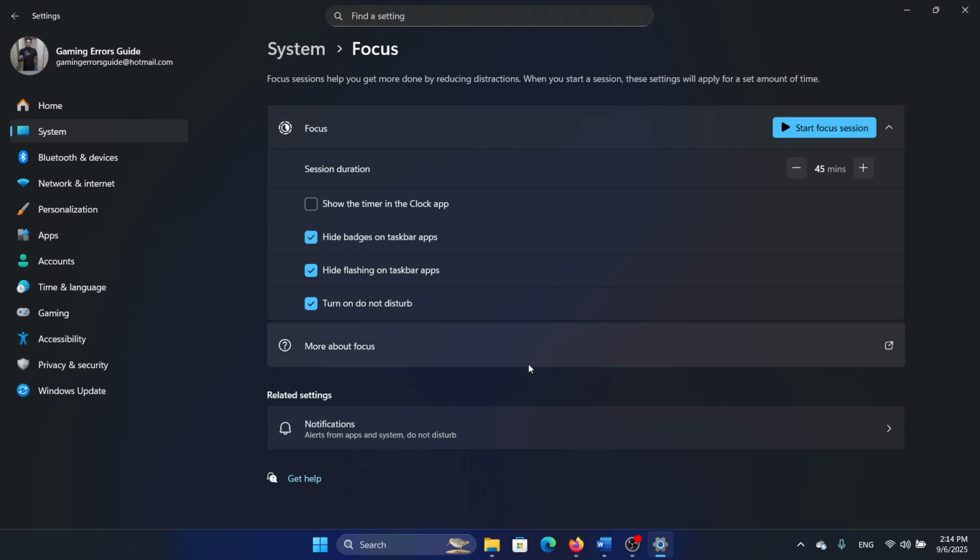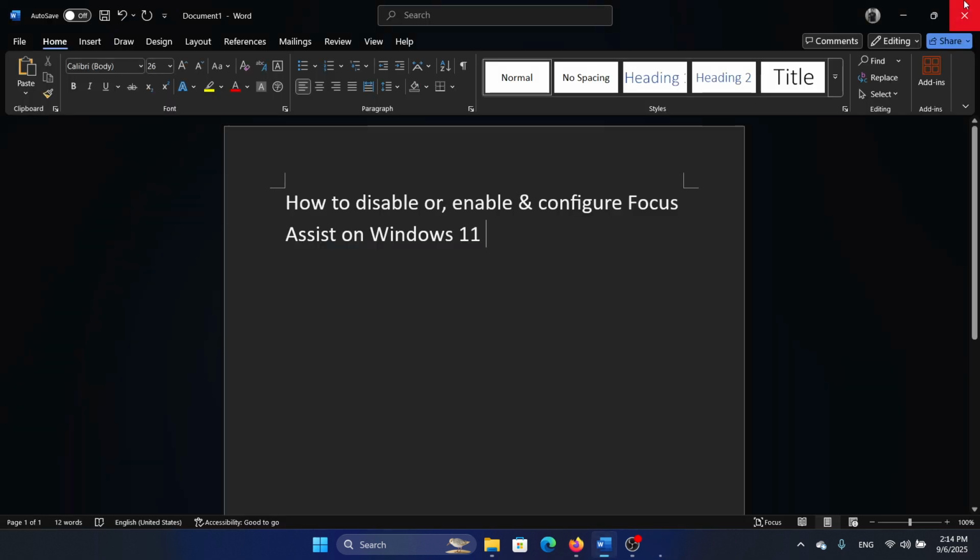You can hide badges on the taskbar. I'll show you what happens during the focus session. Okay, so it won't show badges. Hide flashing on the taskbar apps during the focus session, in which it will not show any flashing, and then you can turn on do not disturb or turn it off.